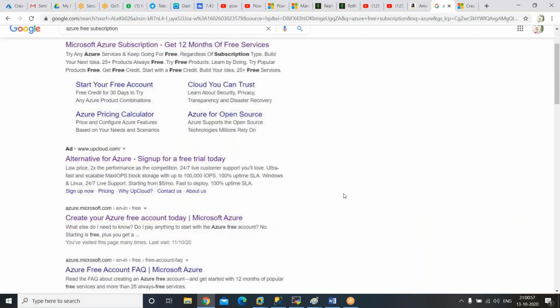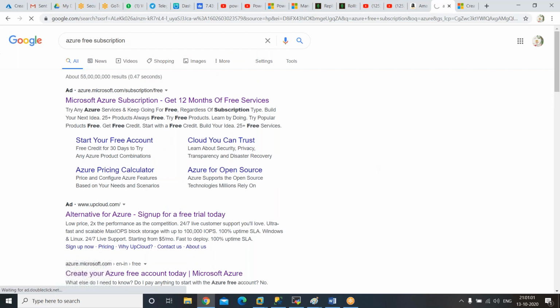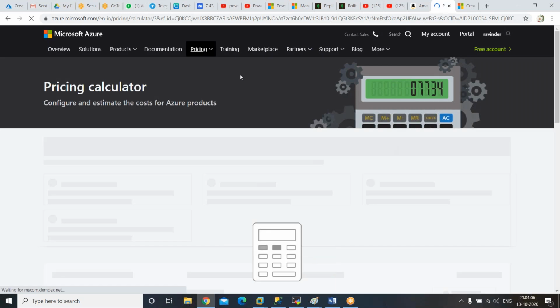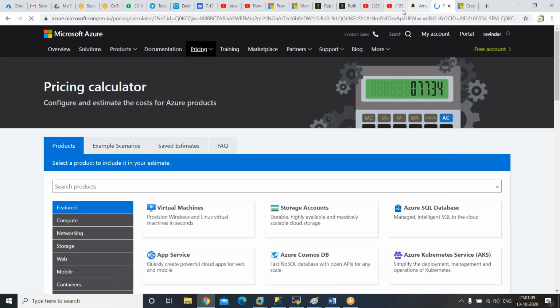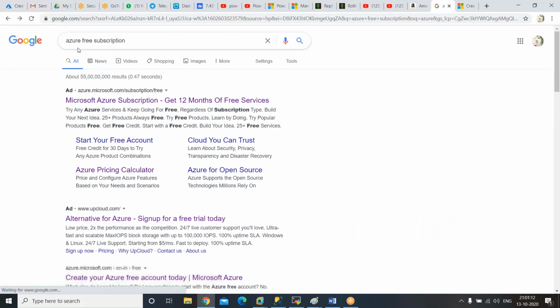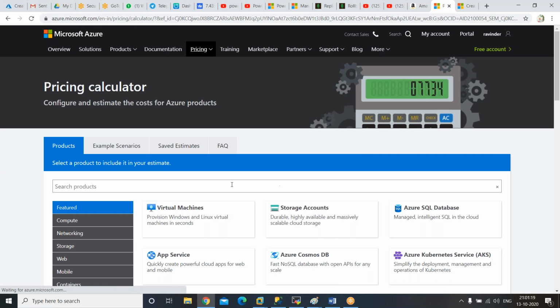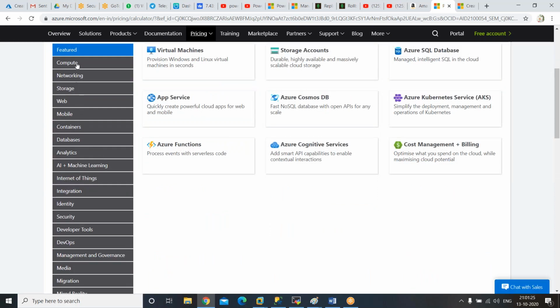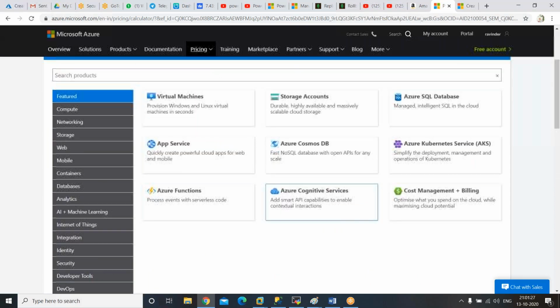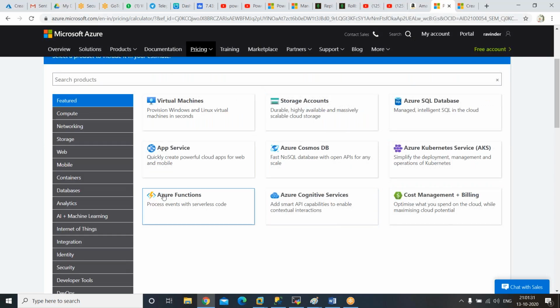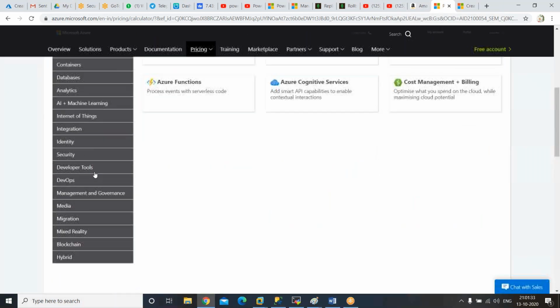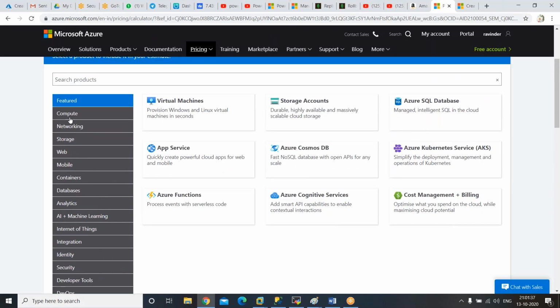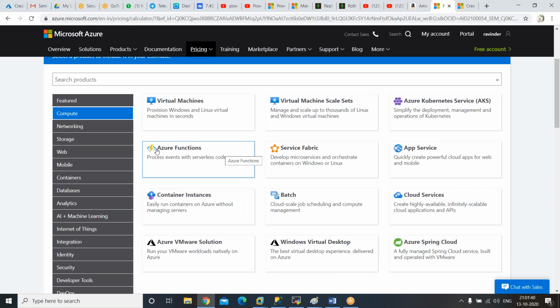Let's start with the pricing calculator. This is where you get that, I guess. I just went to the Azure free subscription and clicked on the pricing calculator. Under the pricing calculator, you get the physical host cost where you can buy. Go to compute. Where is compute? It should be above networking. Oh yeah, the second one. Yes, I clicked on it. Thank you for that.